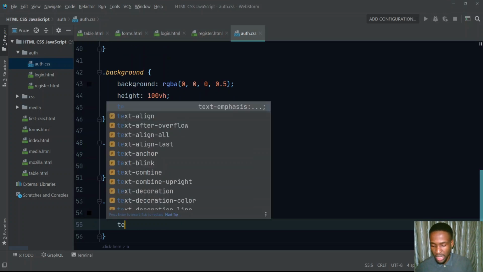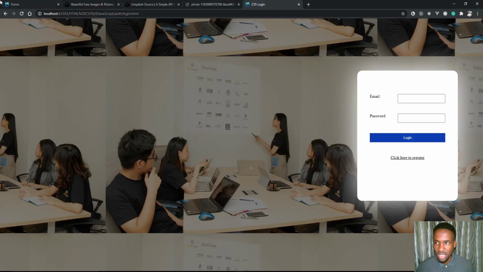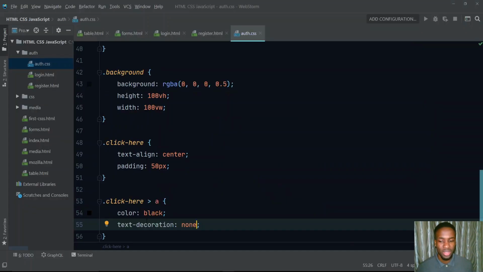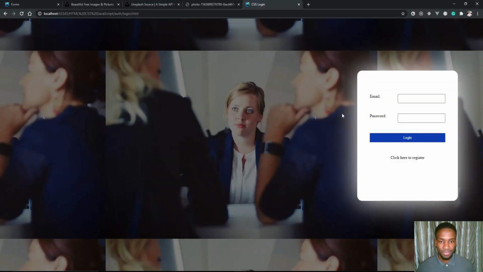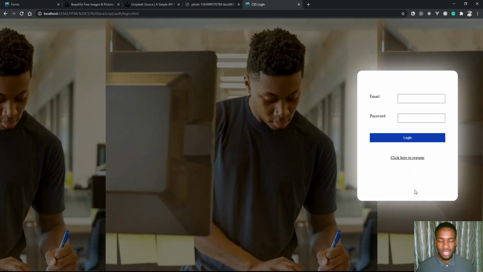And I'm going to say that the text decoration should be none. So this is actually going to remove the underline that we have over there. So we just simply say click here to register. But actually, I think I like it with the underline, so I'm just going to remove the text decoration over here. So I'll be removing that, and this is what we have now. If I refresh this, this is exactly what we have.